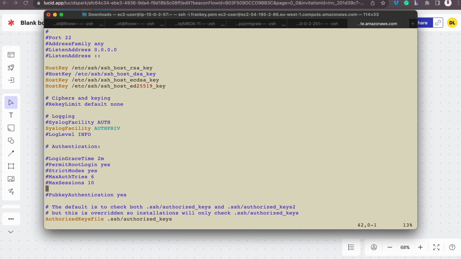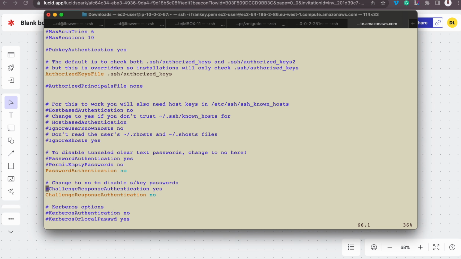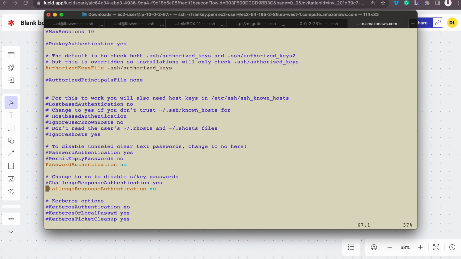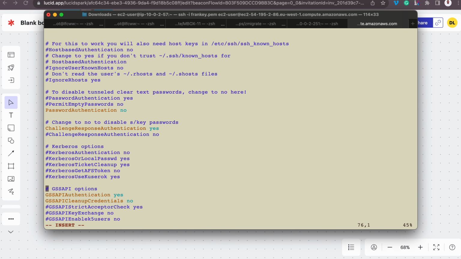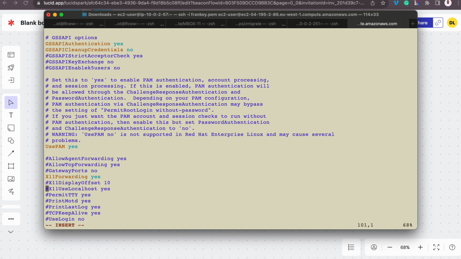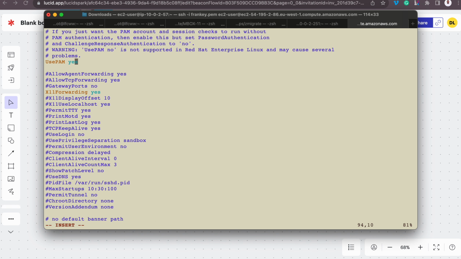So I'll scroll. Somewhere I'm going to see ChallengeResponseAuthentication. By default it is set to no, so I'm going to change this to yes. Then I'll scroll to the bottom. Make sure that UsePAM is set to yes. In case you don't have it, UsePAM has to be yes. The value has to be yes.